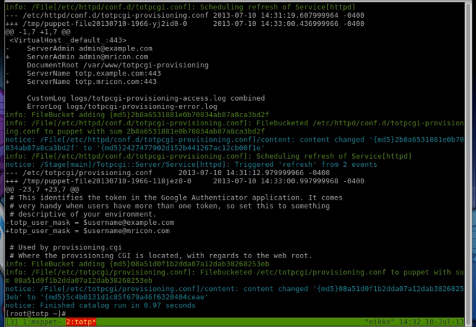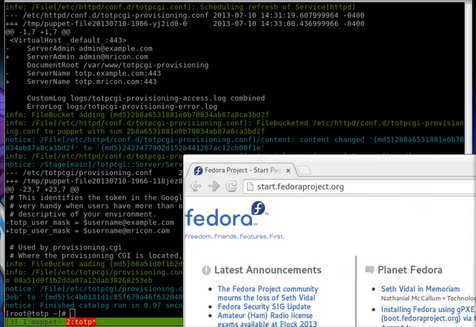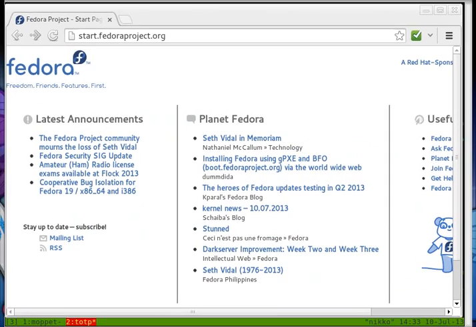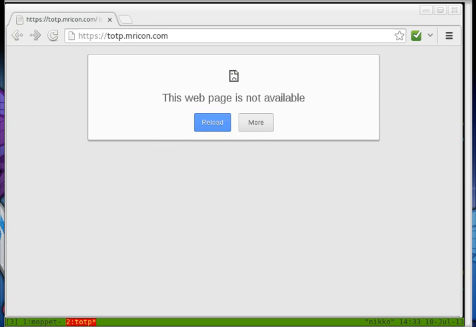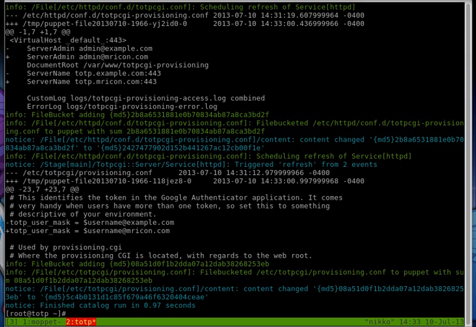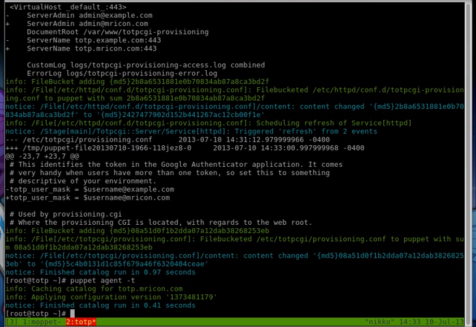So theoretically, if I go to totp.mricon.com, I should be able to provision myself with a token. Let's try that out. Let's use that one. Come here. Alright. I hate that when it happens, but clearly we didn't do something right. Why? Oh, right, duh.